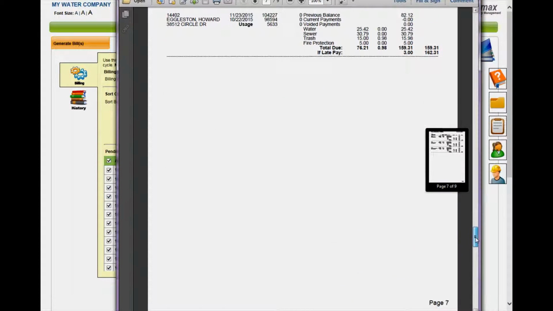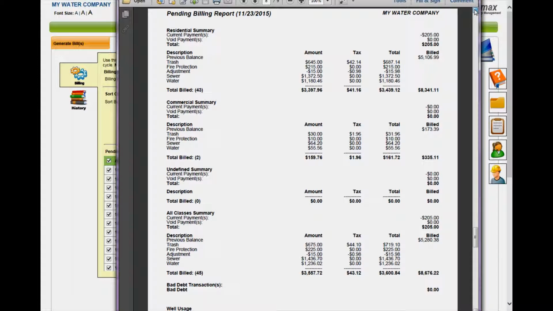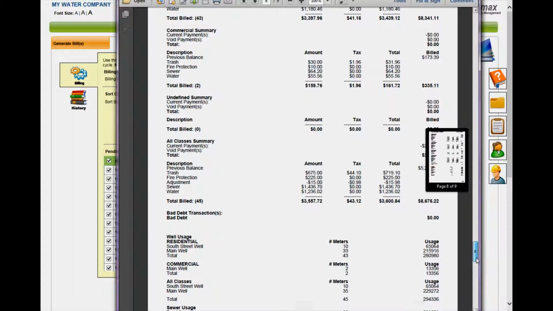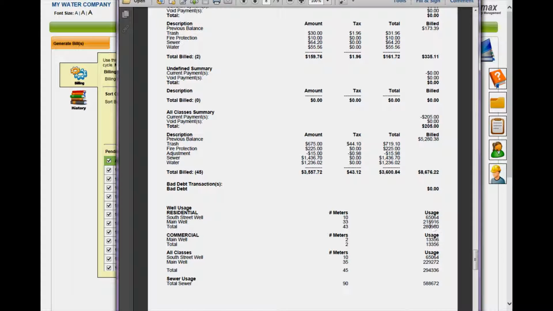And then right down at the bottom of the report, you have a summary report that will show you everybody's account, how much was done by residential, how much by commercial, in town, out of town, apartments, any way you want to do this, showing you your totals there. And then all classes show you how much the billing was for that month, and if there's any bad debt. It'll also show you any usage that happened during that month as well. So again, that's your bill register right there.